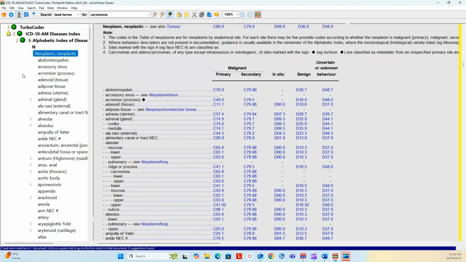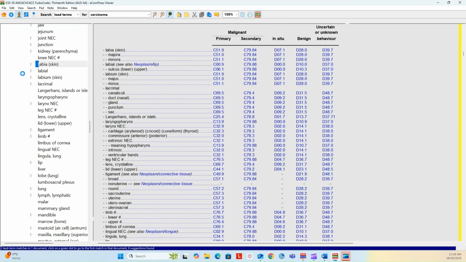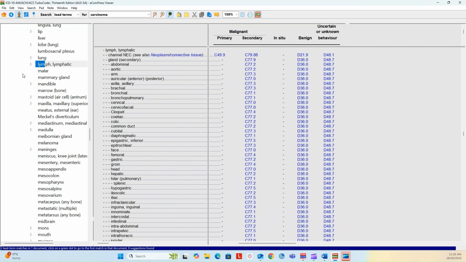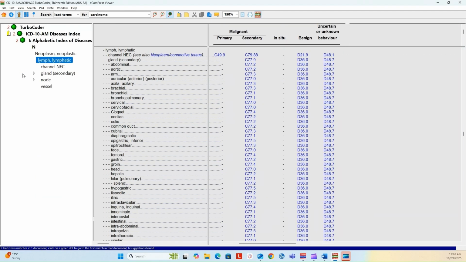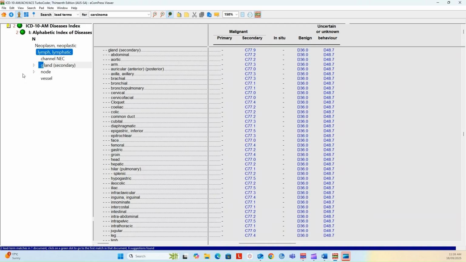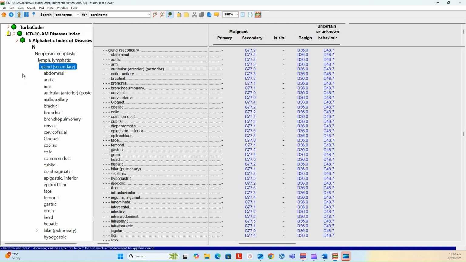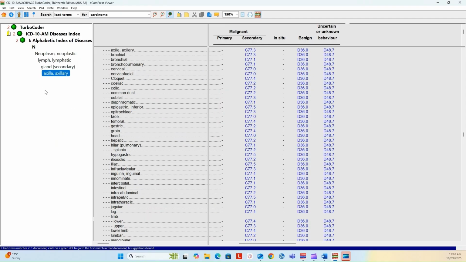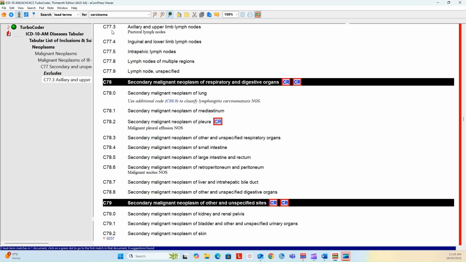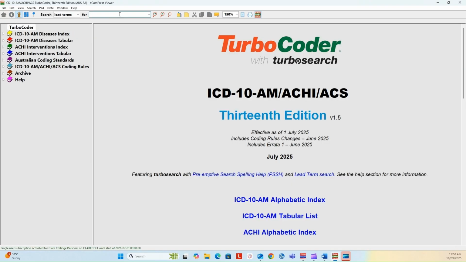We want to choose neoplasm and we want to choose lymph node for the axilla. So lymph, enter, gland, enter, and we want axilla, which we can see here. And it's a metastatic site, C77.3. Okay, so let's look at dagger and asterisk coding.